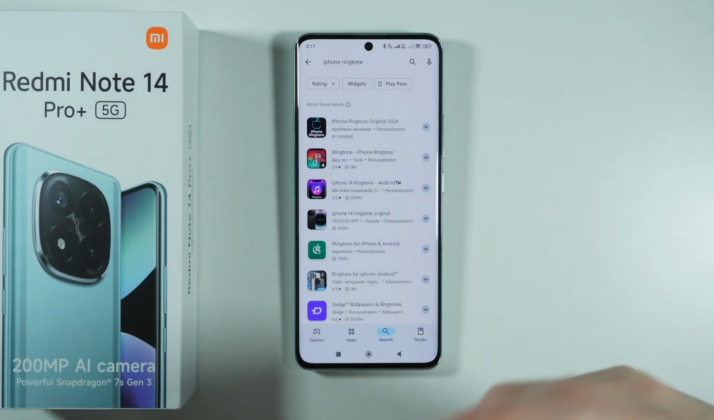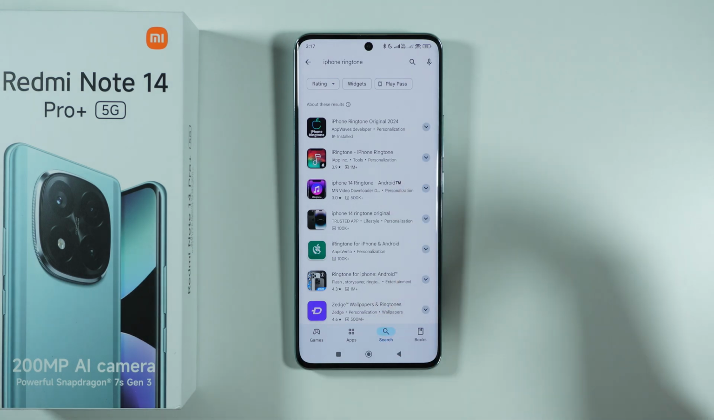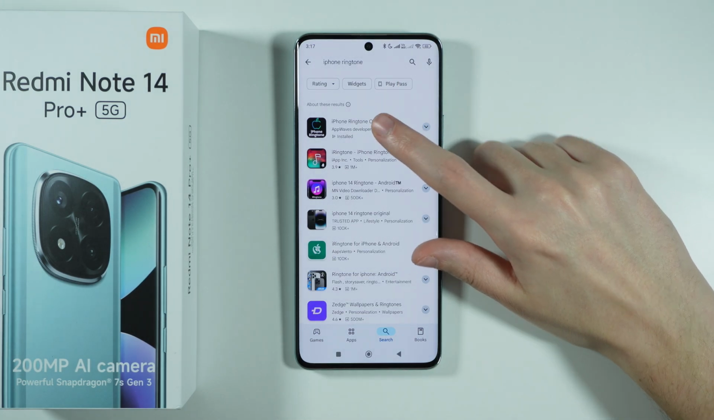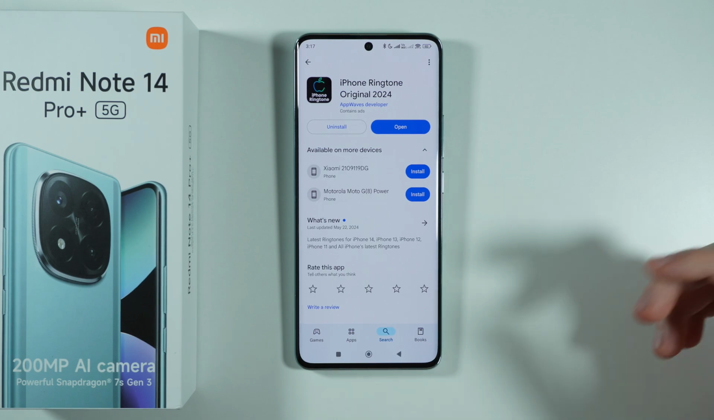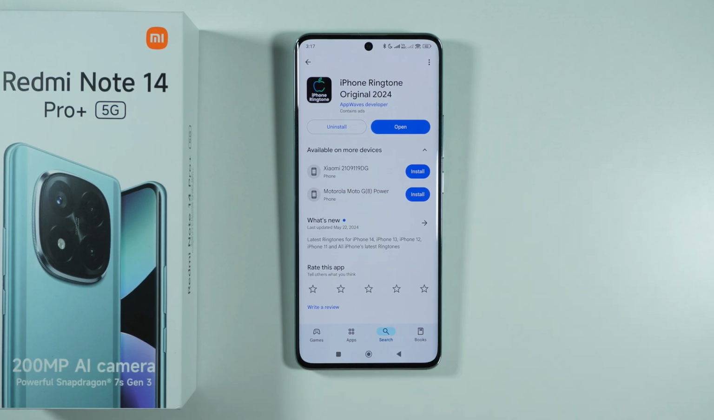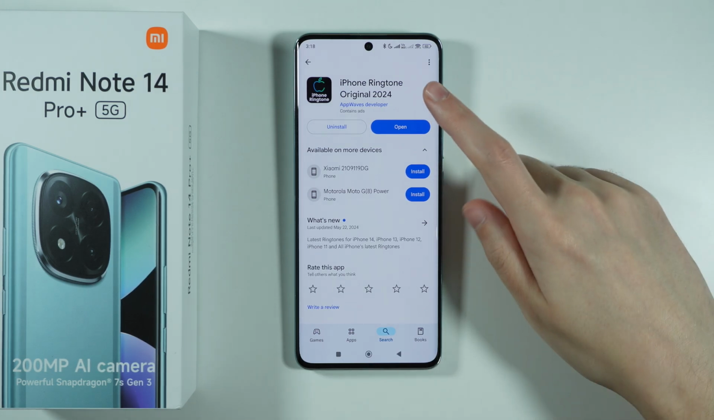You can just simply enter iPhone ringtone in the search field, and you should be able to find multiple different apps that technically can let you download a ringtone. I used this one over here, iPhone ringtone original 2024, so I'm gonna show you an example how to get the iPhone ringtone based on that app.